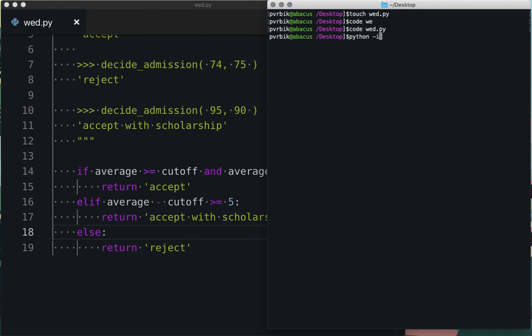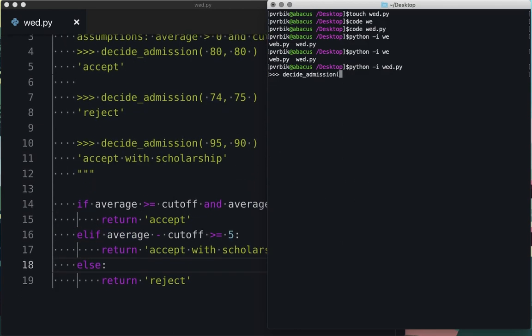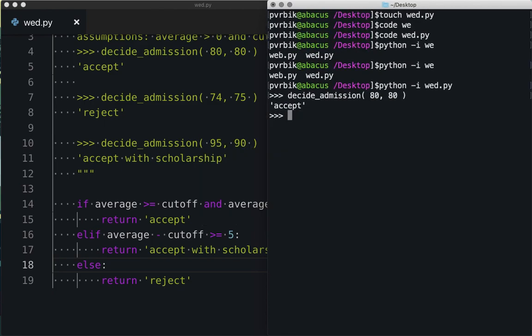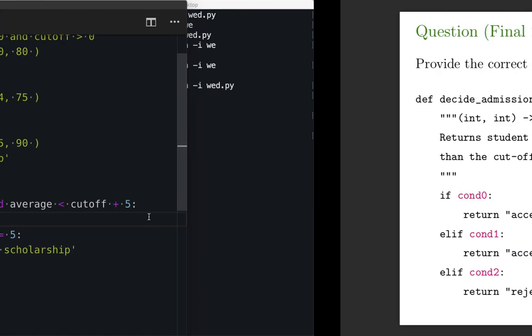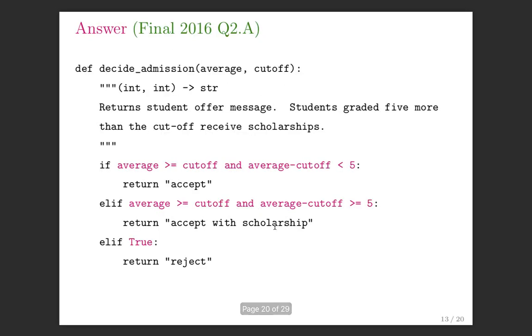I'm going to read this code into my interpreter. What was it called? Decide admission. Decide admission for someone. I'm just going to run my doc examples. 8080. Accept. Decide admission for 7475. Reject. Decide admission for 9590. Accept with scholarship. Perfect. Okay.